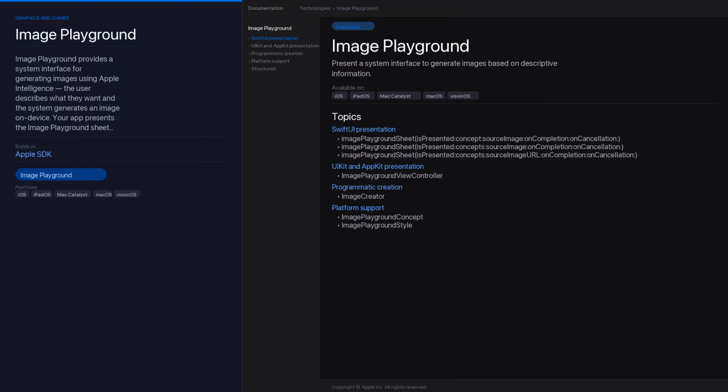Image Playground provides a system interface for generating images using Apple Intelligence. The user describes what they want, and the system generates an image on device. Your app presents the Image Playground sheet and receives the generated image back. It's the entry point for integrating Apple's on-device generative image model into your app, used in creative, journaling, messaging, and note-taking apps.